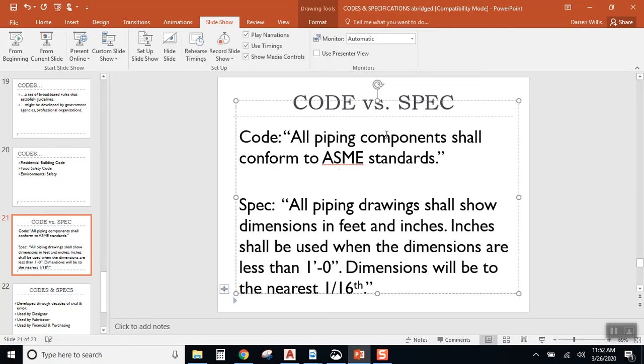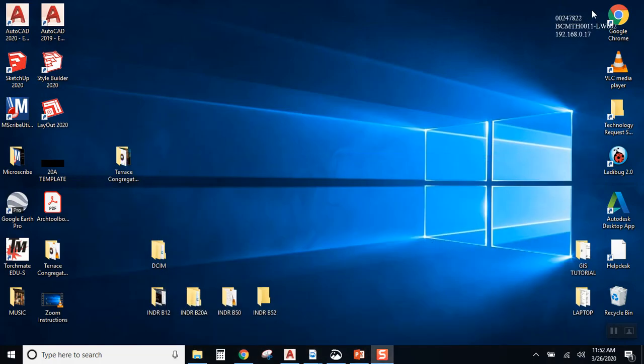Okay, so that's our discussion on codes and specifications. We talked about line numbering and we talked about specification classes also.